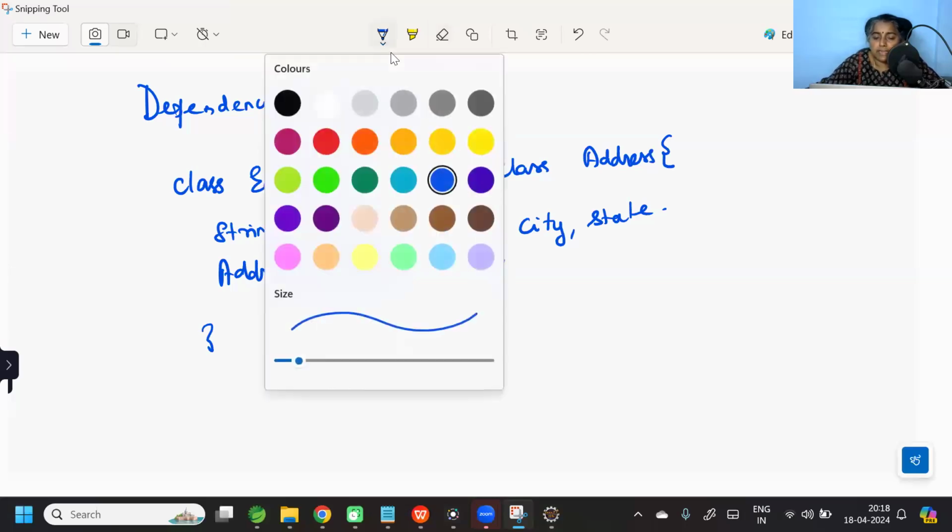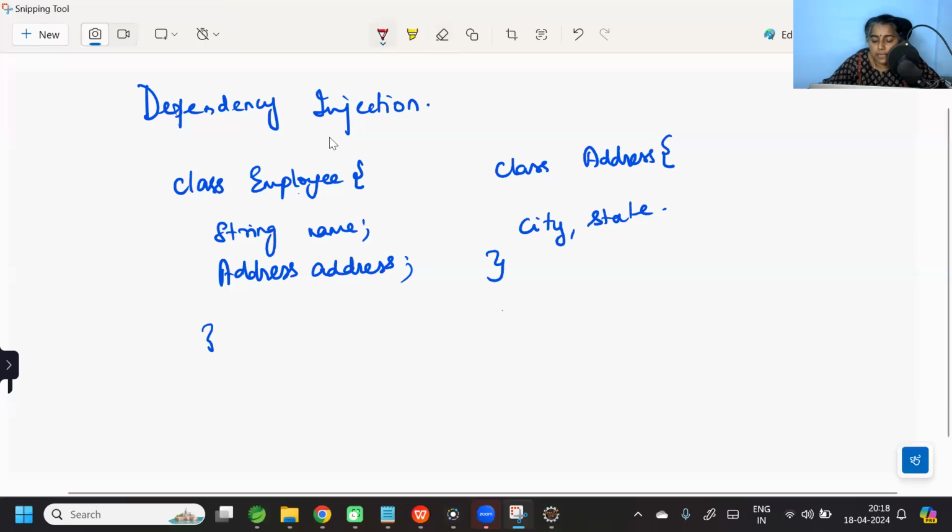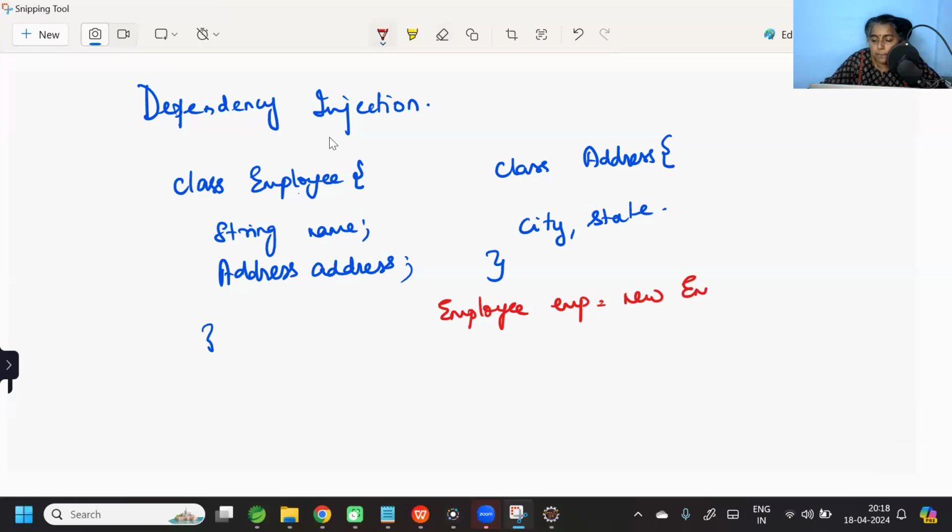now I want to create an employee object. So, how do we create an employee object? Employee emp = new Employee. First, you create the employee object. Then I want to set the name and I want to set the address. So how can we do it? There are many ways of doing it. So we will see the first way.